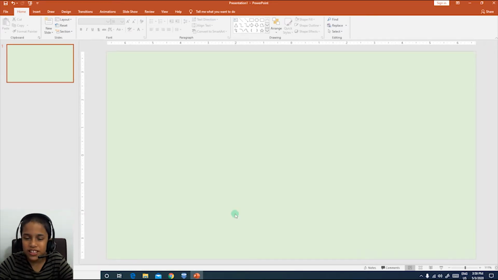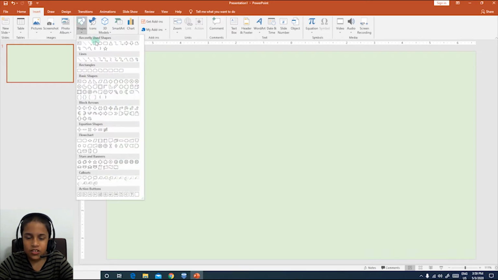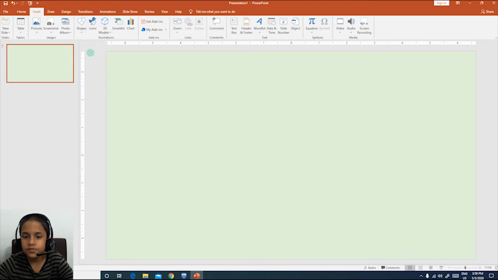Now I am going to insert a rectangle over the slide. So for that, click Insert and then click Shapes. You can select from here, or if it's not there, you can select from here. Now I am going to select it. Make sure you cover the whole slide.